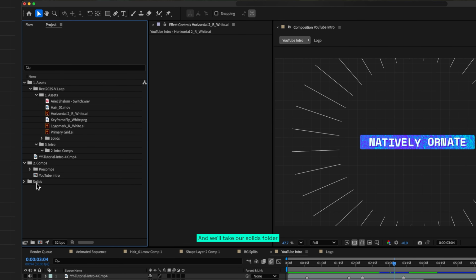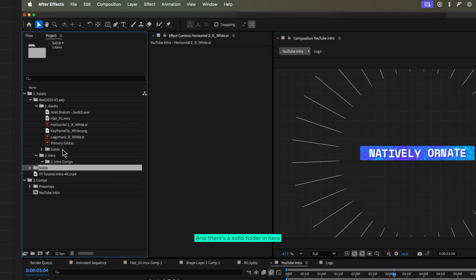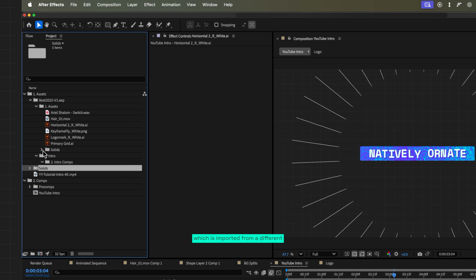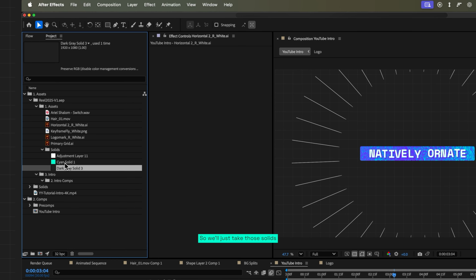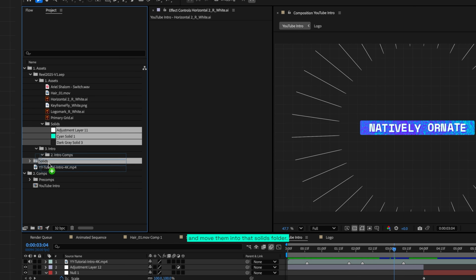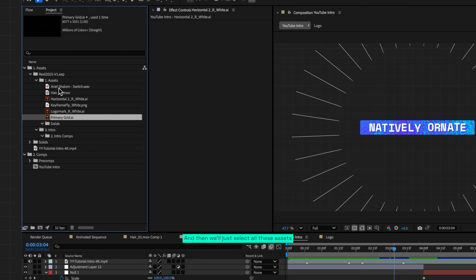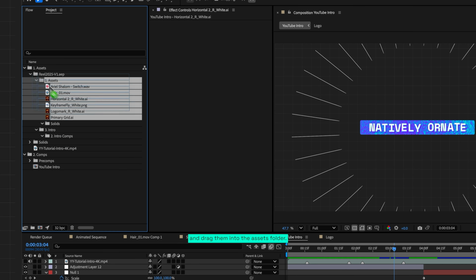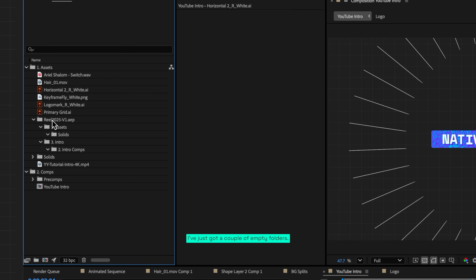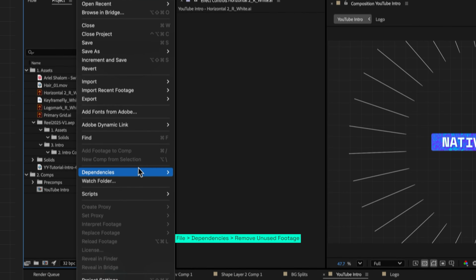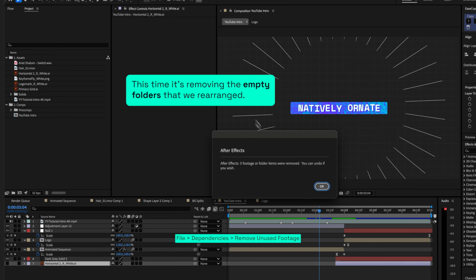And we'll take our solids folder and we'll put that into the assets. And there's a solid folder in here, which is imported from a different After Effects project. So we'll just take those solids and move them into that solids folder. And then we'll just select all these assets and drag them into the assets folder. And from there, we've just got a couple of empty folders. So we'll go File, Dependencies, Remove Unused Footage. 5 footage or folder items were removed.